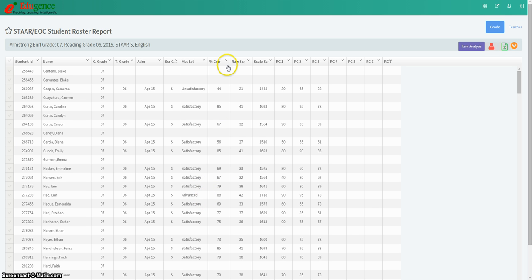The percent correct is the percent of items that this student got correct on the test. The raw score is simply the number of items they got correct. And then the scale score is what is used to determine whether or not they met the level 2 or level 3 standard on STAAR.